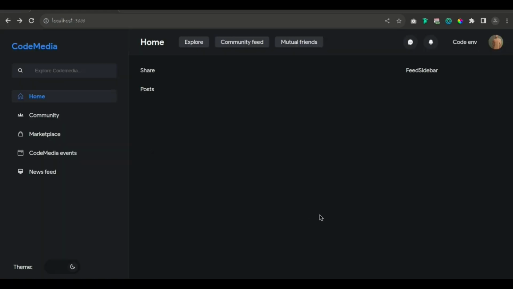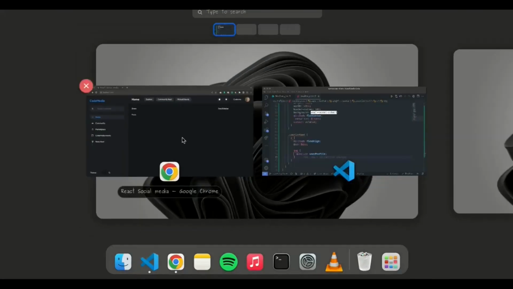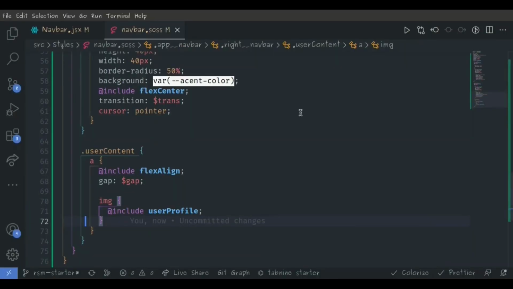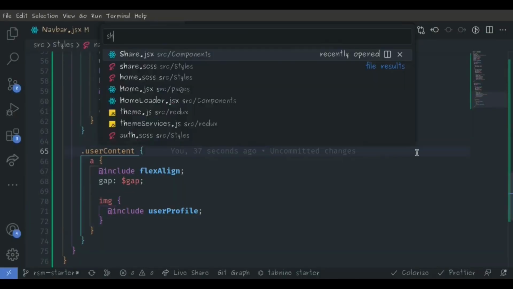Great, so we are done with that part. We are done with the sidebar, we are done with the navbar. Now let's work on the share. So let's go to the share.